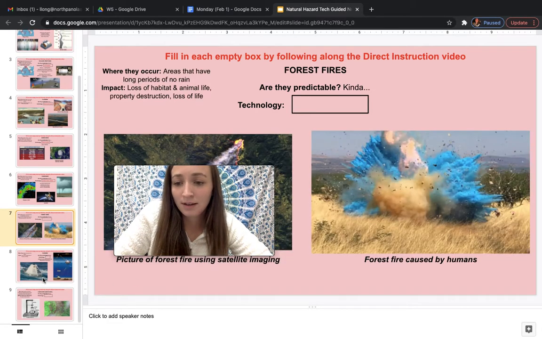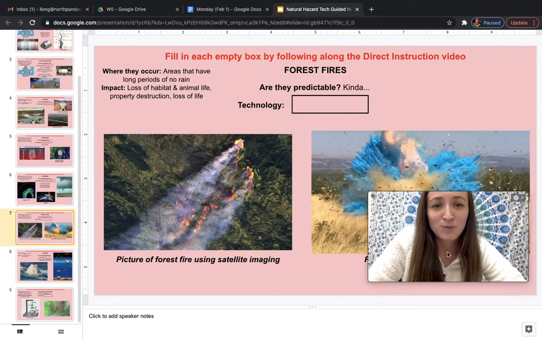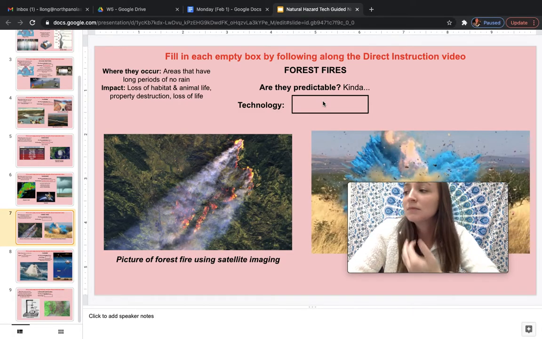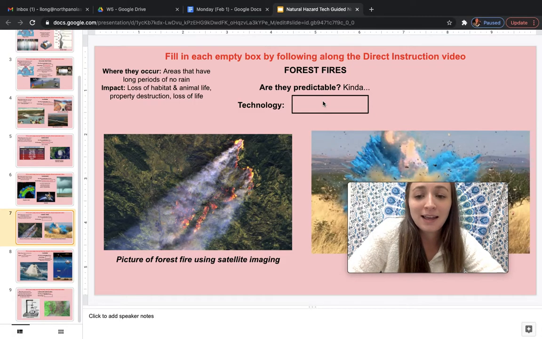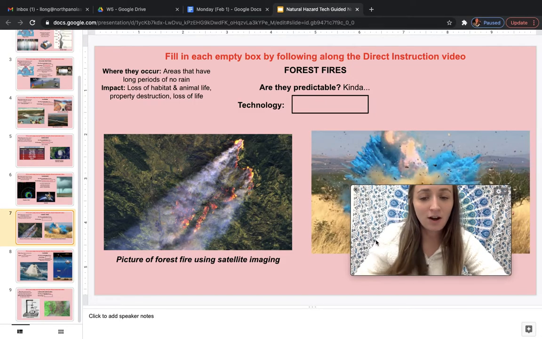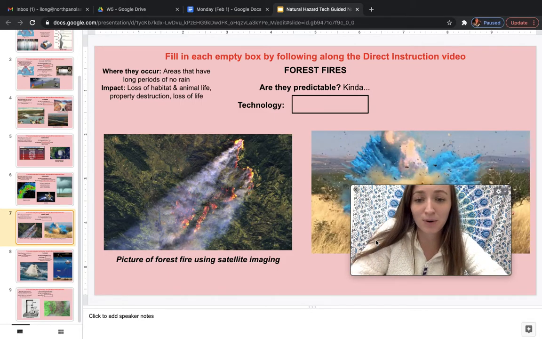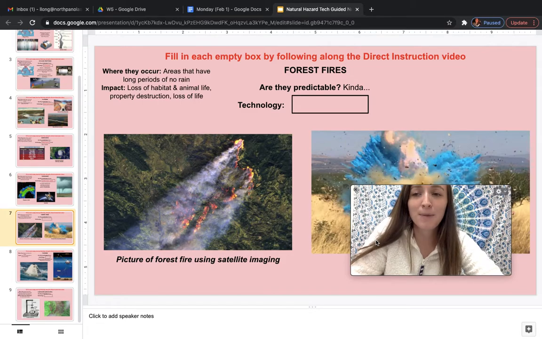Okay, next we've got three more. Next we've got forest fires. Are these predictable again? Kind of. So again, these are often caused naturally just by heat. So that is super unpredictable. If you just have a tree randomly spark a flame, you can't really predict that, but you can predict where they're probably going to happen.